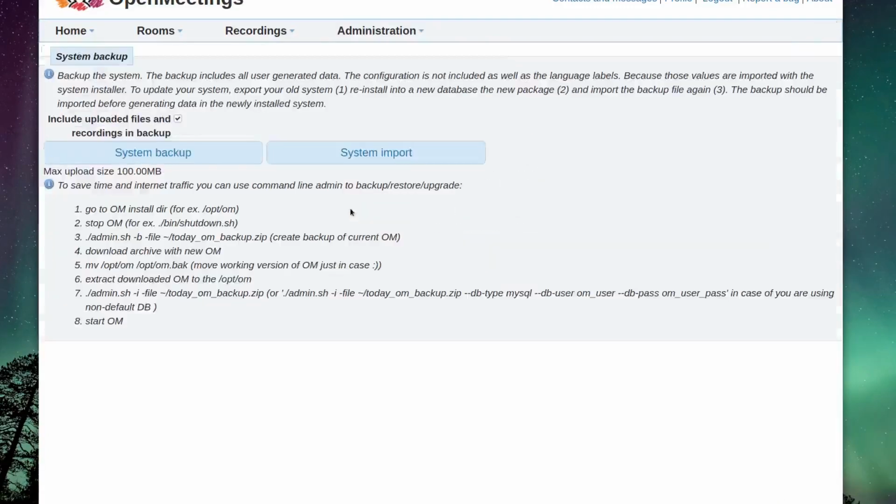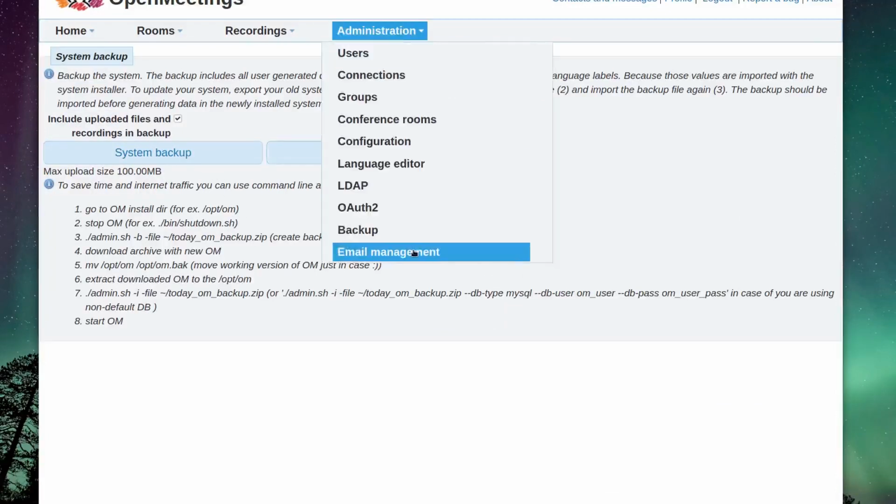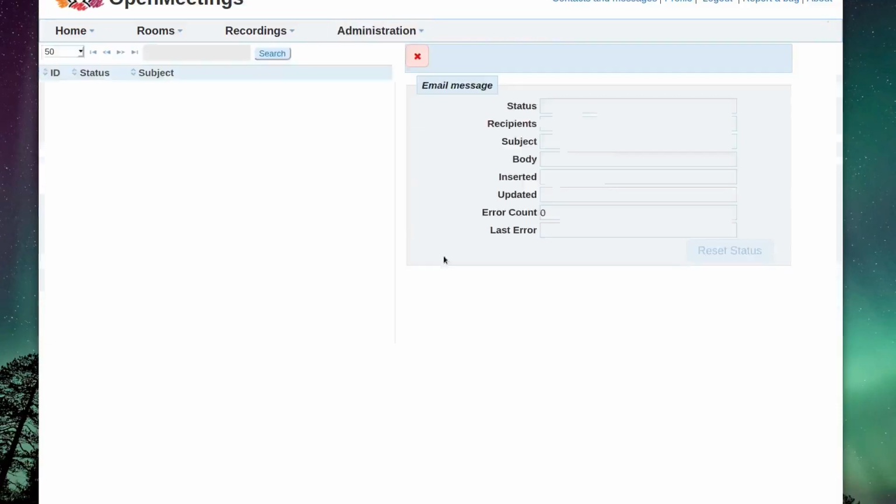Back up the system. You can do a system import or a system backup, basically. So if you need to back it up and then import it to rebuild it, you can. And then finally, email management. So again, you can set up email.